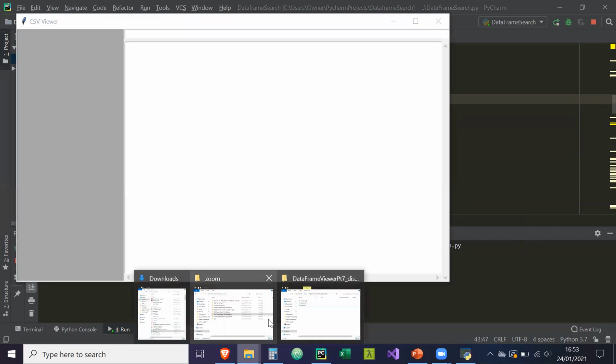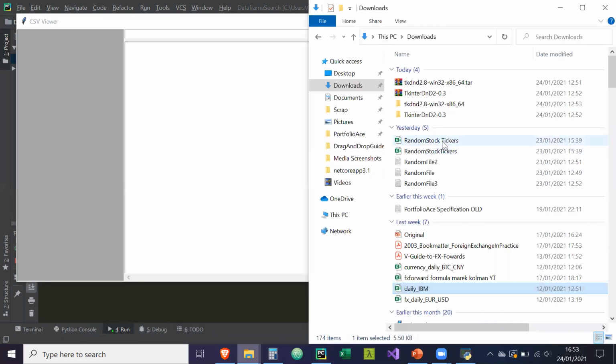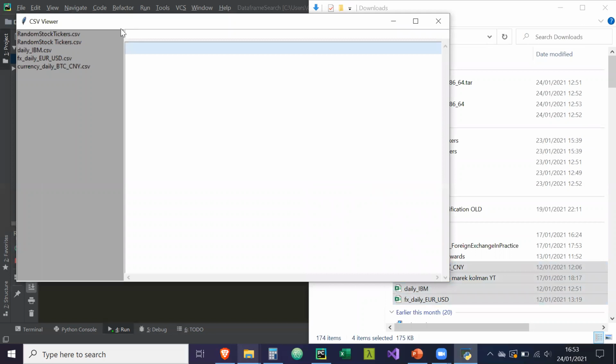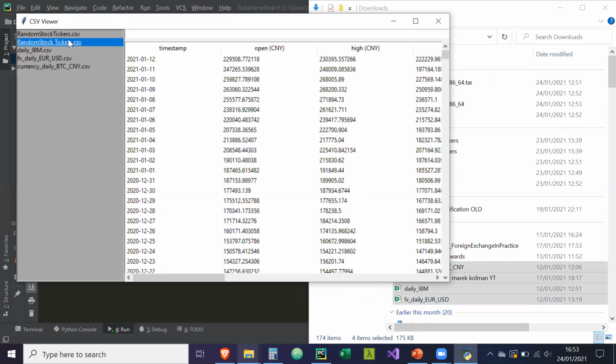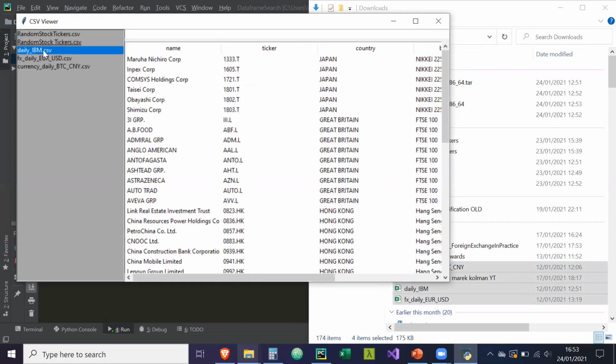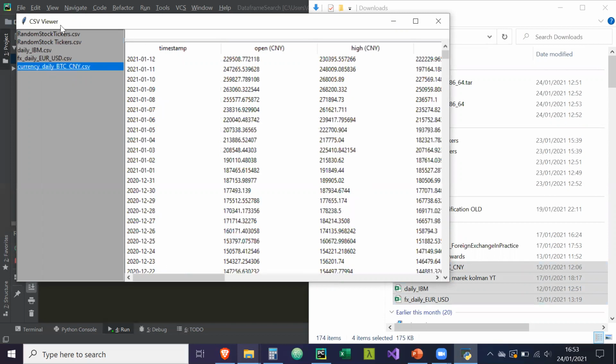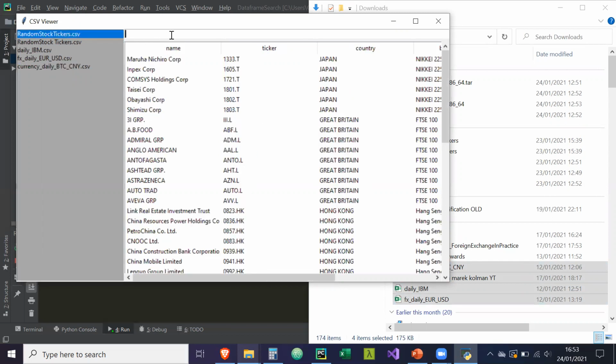Okay, cool. So we're going to go to downloads, and I'm going to select these two, and select all of these. One of them isn't going to get read in because it's an Excel file. Of course, we can just double click. As you can see, there's the change. So now we're going to implement our search functionality.